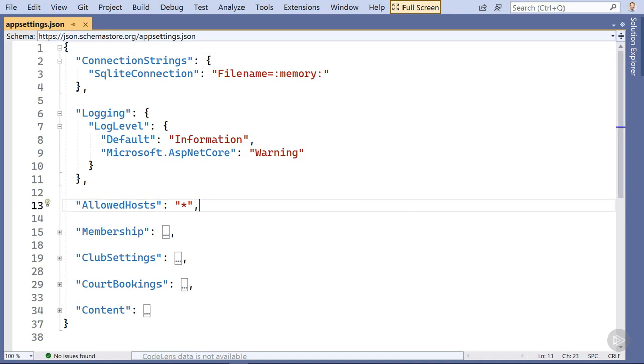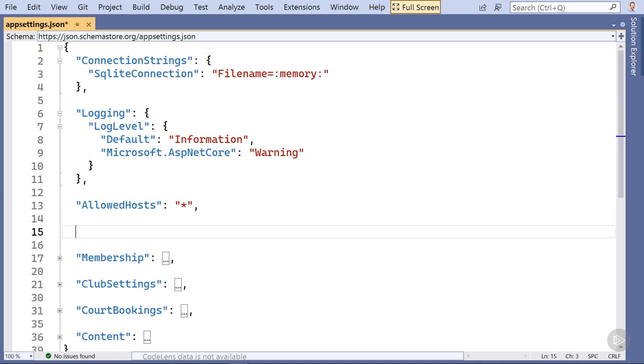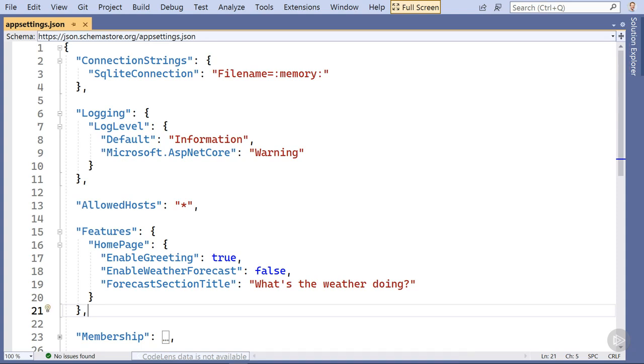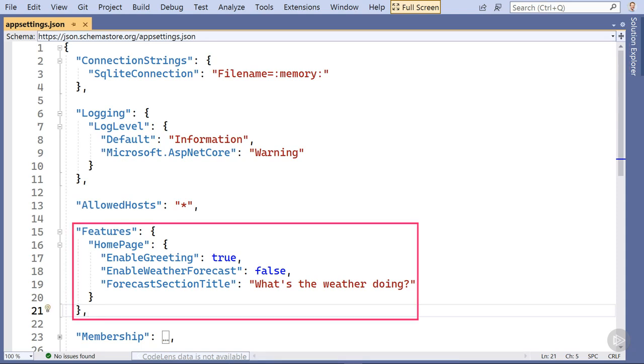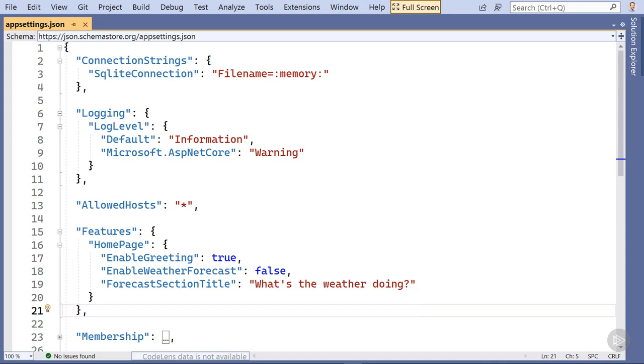I'll paste in some new configuration to this appsettings.json file. This creates a new section named Features. Within this section, I've defined a subsection called Homepage, which is used to logically group any configuration that controls the content on the homepage. I've created two Boolean configuration entries, each of which will be used to control a specific feature on the homepage. The first configuration entry is called Enable Greeting, and its value is set to true. This will control whether a random greeting feature is shown on the homepage.